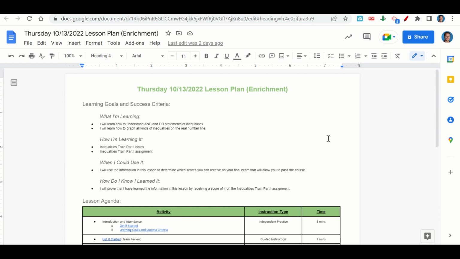When can we use this information? To determine which scores you can receive on your final exam that will allow you to pass the course. How do you know you learned it? By getting a score of 4 on the Inequalities Train Part 1 assignment.